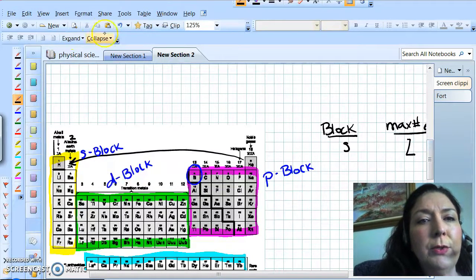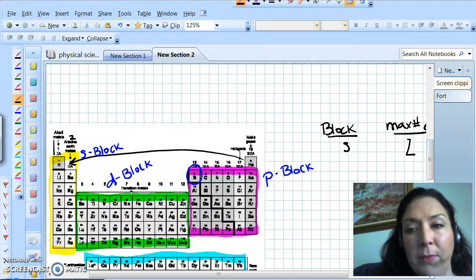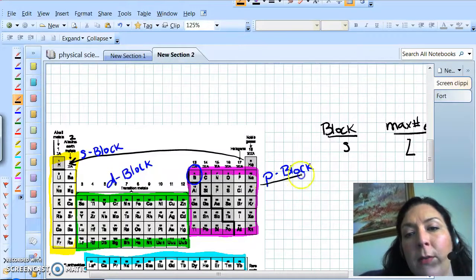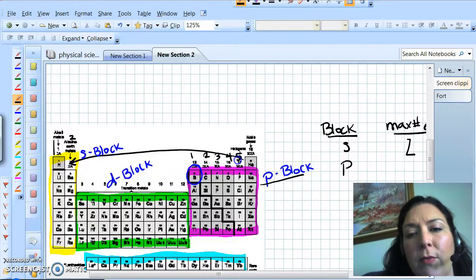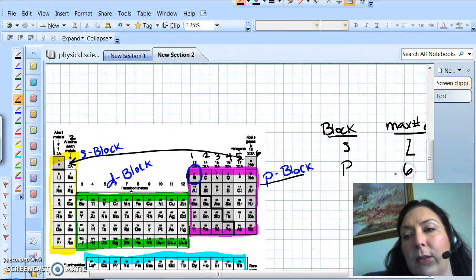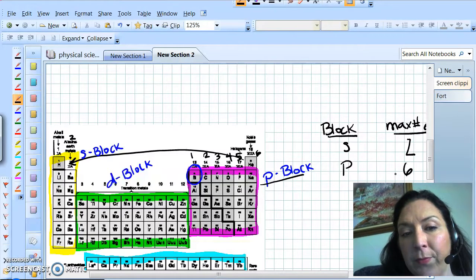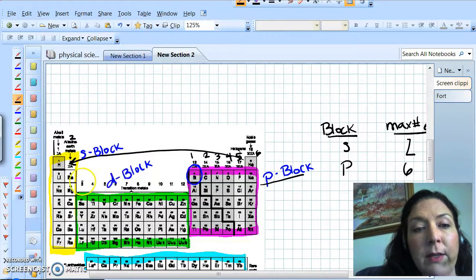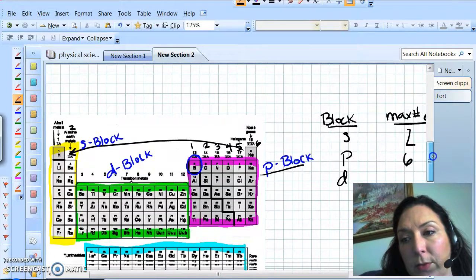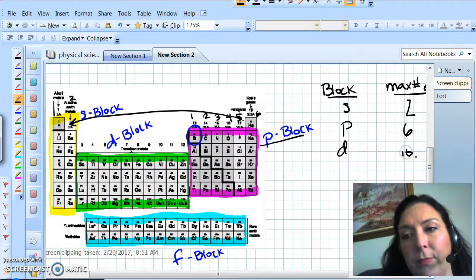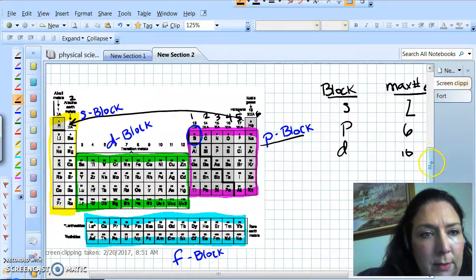I can only do 2 electrons in the S block. Then when I come over here to the P block, count the columns. There are 1, 2, 3, 4, 5, 6. So I can put a maximum of 6 electrons in my P block. Count your Ds. If you count them all the way across, I guarantee you will get 10 columns because that's how many there are. And that's a 10, not a 6.